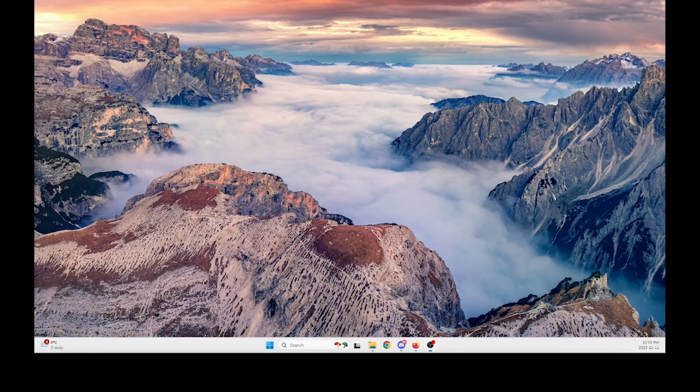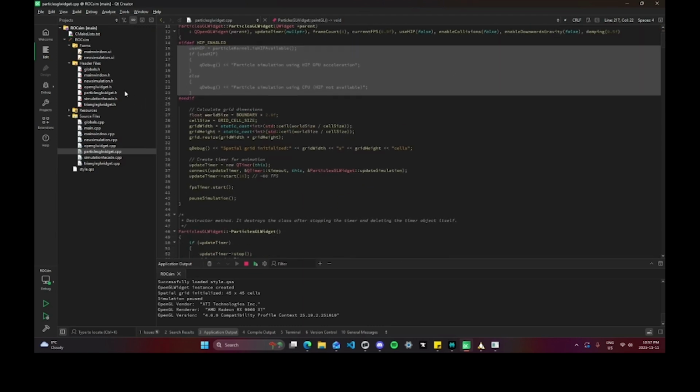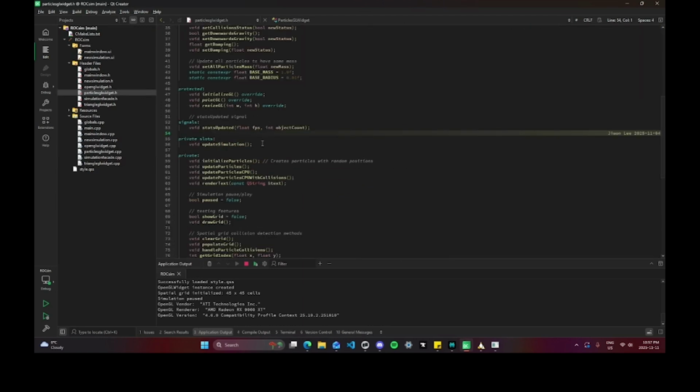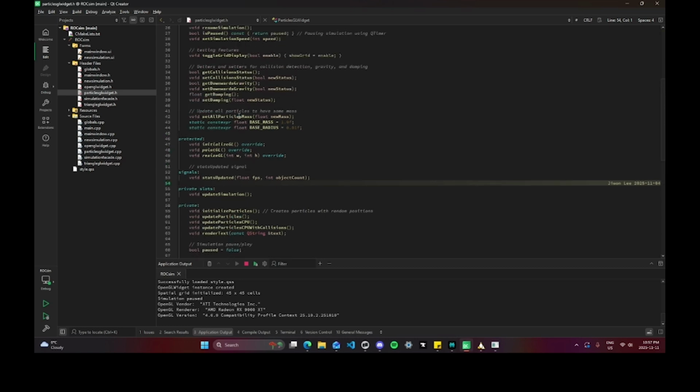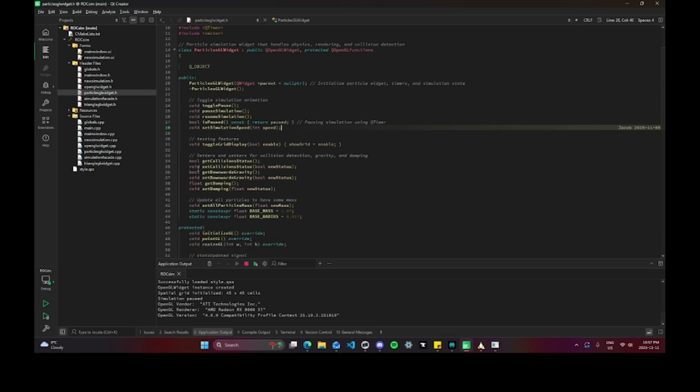There is obviously a lot of code to go over, but this just consists of some getters and setters and random things. Over here, we have our simulation toggling, and then more getters and setters for collision detection, gravity, and dampening. Some testing features for toggling grid display. The grid is specifically for collision detection mainly.